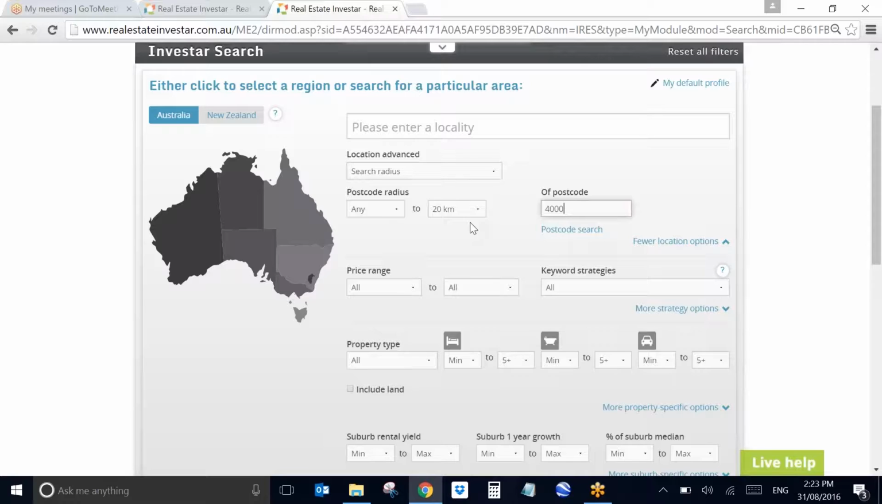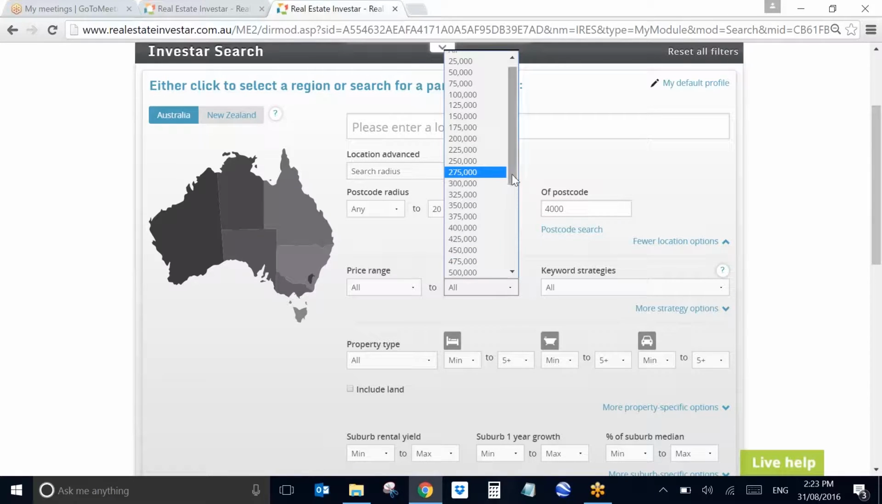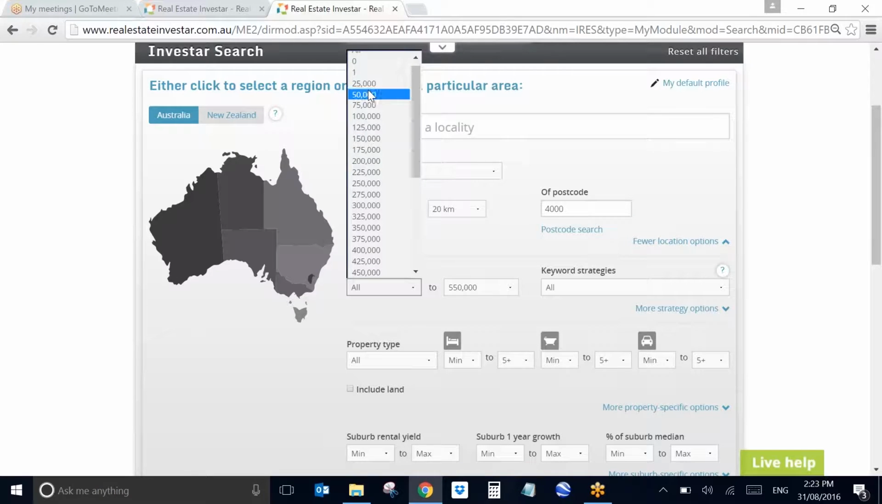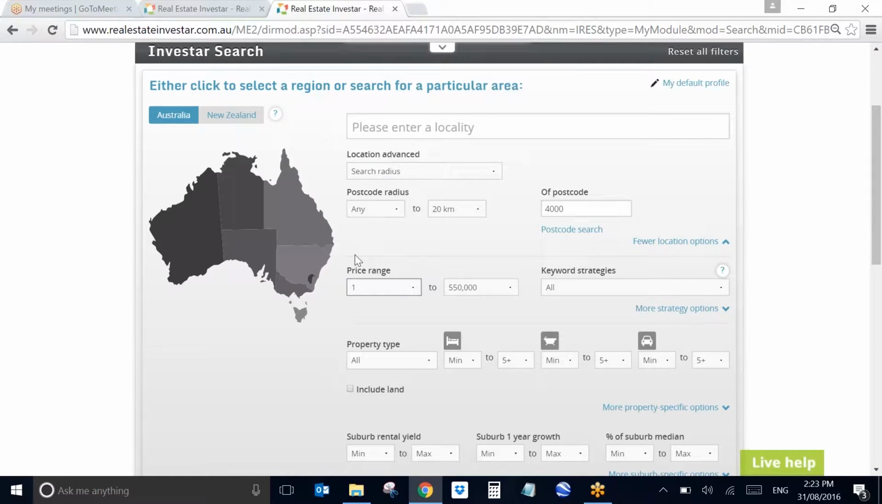Now you can set this up how you like and put in any postcode in Australia. What I'm also going to define is what I'm happy to pay in terms of the physical dollars that I want to spend. So I'm going to say I'm happy to pay up to $550. A free tip for you is that if you put in a minimum price of $1, it will cut out any auctions or anything without a price attached to it. So that can be really helpful in just getting to the specific listings that you're looking for.